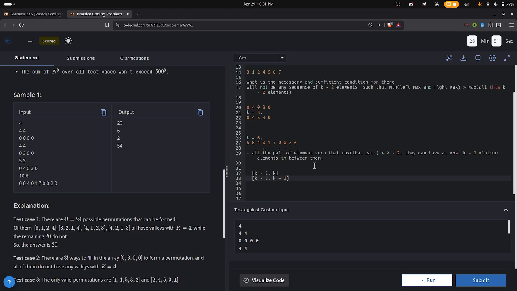No, no, no, no, no. They cannot have less than k minus 3 elements. They cannot have more than k minus 3 elements that are less than them. I think we can just find the minimum possible element in the left, which is greater than or equal to k plus 1, minimum possible index, and by which we can put elements.